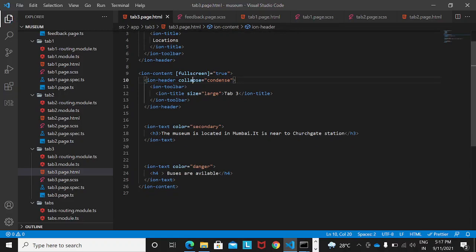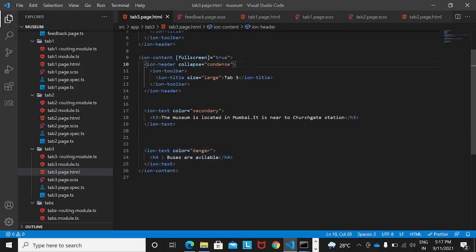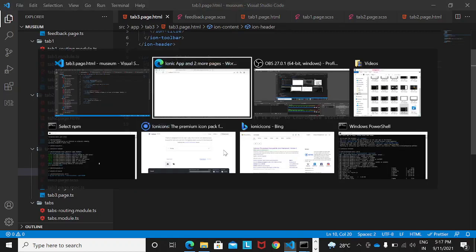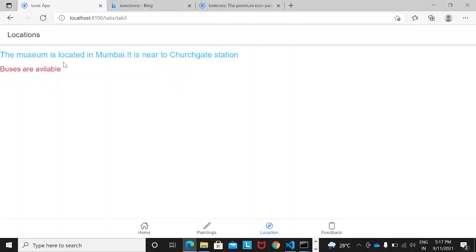The content which is given over here is Ionic text for location, and the color is secondary, and then some content. Similarly, again I've taken ion-text as danger. So when I take the text as secondary and danger, let us see how it changes over here. When I take the Ionic color as secondary, I'm getting a blue color here. When I take it as danger, you will get the color red. You can see on top the title has been changed to Locations.